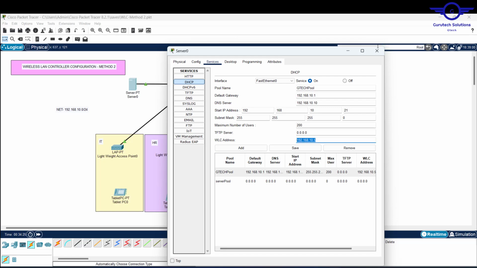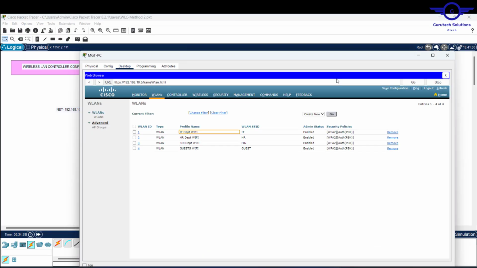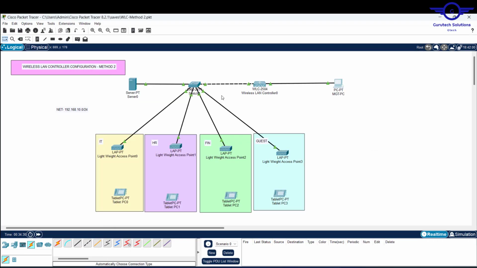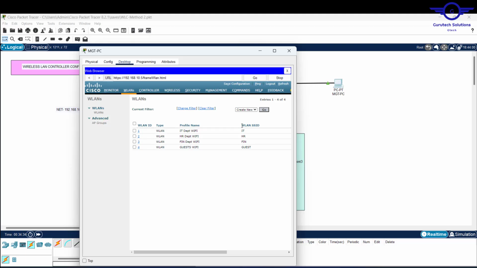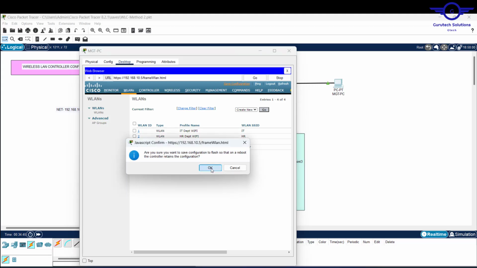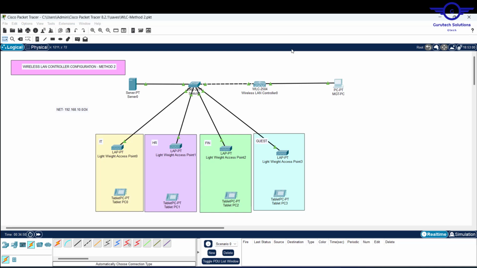All right, so what I'm gonna do, sometimes we need to close the Packet Tracer and restart again. So I'm just going to save the wireless LAN controller configuration. Just click on save and give it time and just click OK. Saved successfully, and we can now close this one.